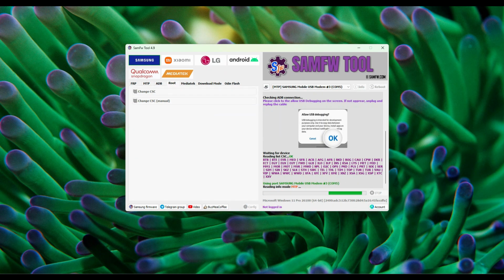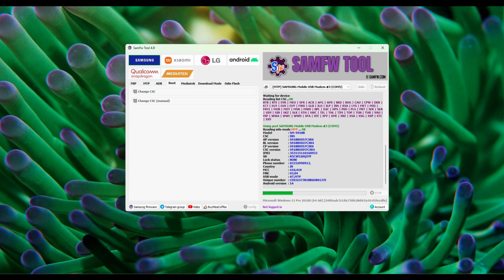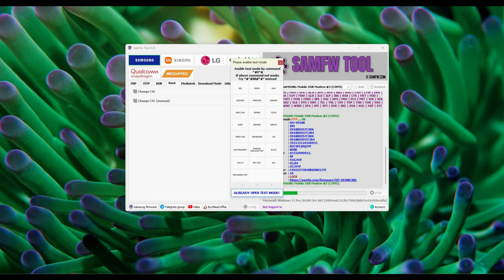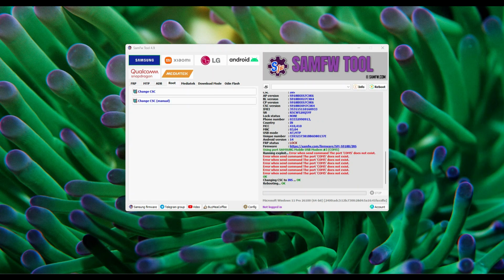Okay, so now wait for a moment. Keep your device unlocked. After completion, your device will be restarted. Keep your device unlocked. It is showing here: keep your device unlocked. When it is successful, the device will be restarted. So here you can see the message: changing CSC to INS.